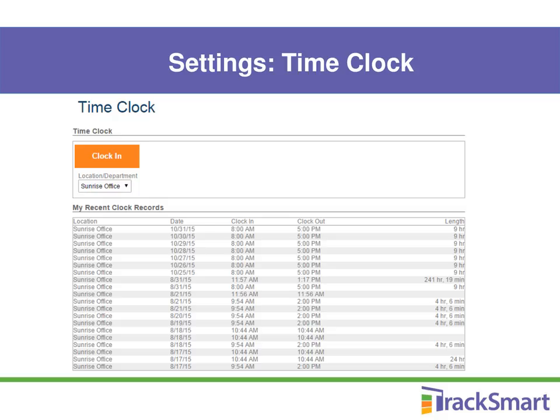Another look at the time clock feature once it's clicked on by the admin or the employee. Here, of course, the employee or the admin or the manager has the option to clock in. They can select the location or department that they want to clock into. Also remember that by just clicking on the down arrow, they can select different locations or departments that they can actually clock in from. For example, if I work at the Sunrise office today, but tomorrow I need to clock in at my New Jersey office, I can select that location or department from there.